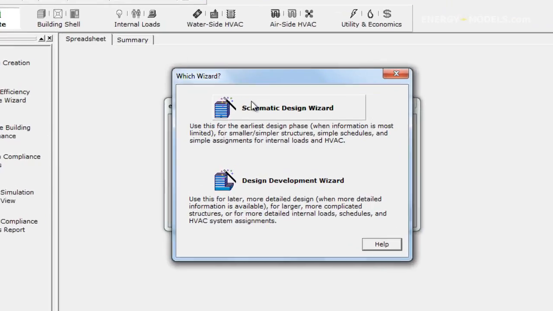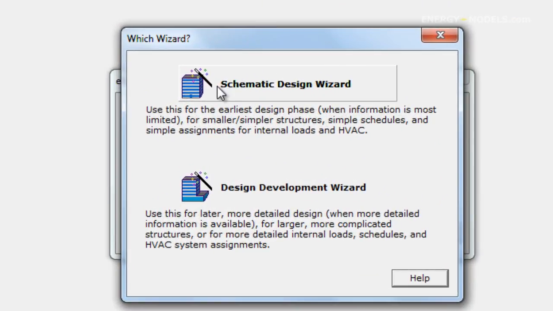Of course, the main difference that people point out is that the SD wizard can only have one shell. You can see that right here. And the DD wizard can have multiple shells, which you can see the bottom here is shell 1, and stacked on top of that is shell 2.